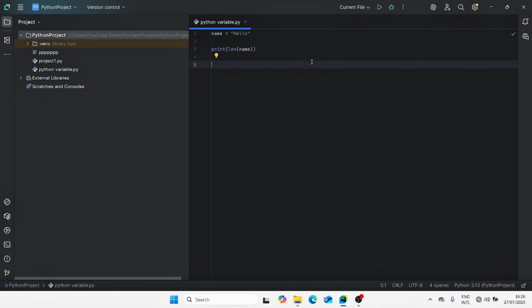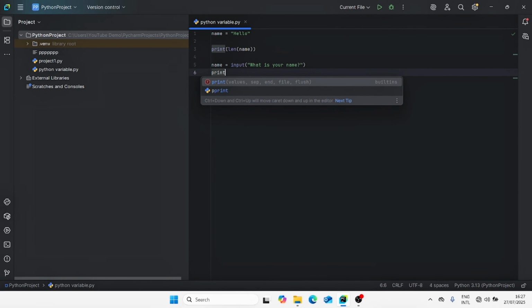Now, assuming we don't know what the user will input and we want to get the number of characters of the user input, let's start by writing our input function to ask the user what is your name. These lines of code, we can assign to a variable called name by using the equal sign. So whatever the user enters to this line of code, we can easily get access to it or get a hold of it with this variable called name. Now we can print the variable which is name.